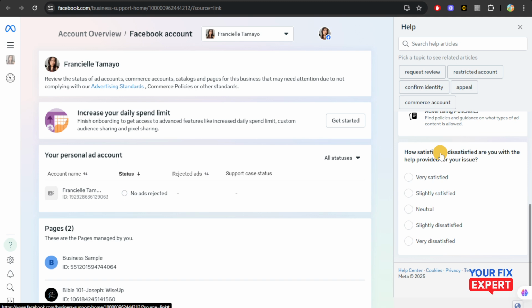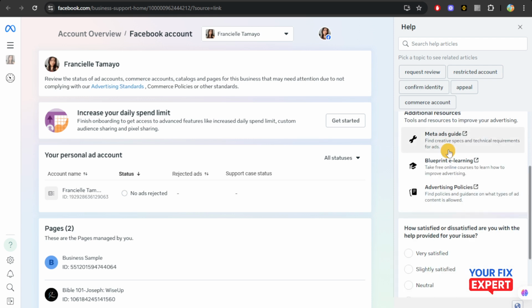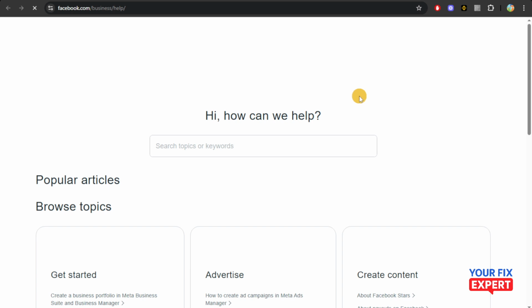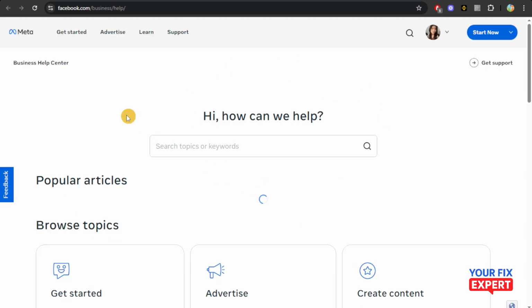Now you're going to scroll down the Help panel past the suggested articles to find and click Contact Support or Create New Case. If you cannot find it, you're just going to scroll down until the very last portion of this, and then you'll be able to see this highlighted in blue Help Center. You're going to click on that, and then it will take you to this page, which is the Business Help Center page.